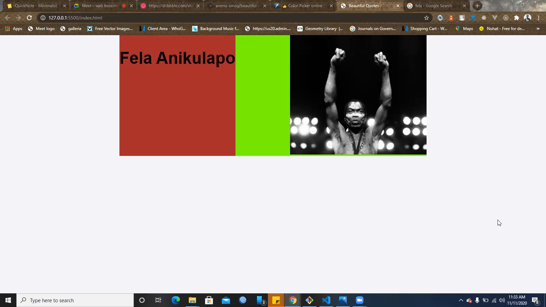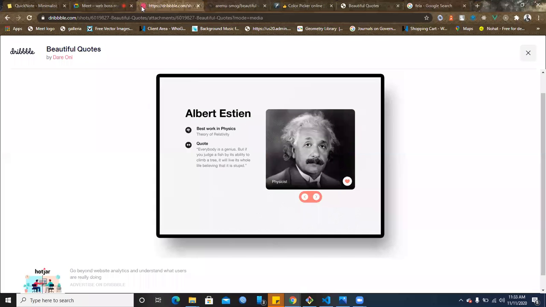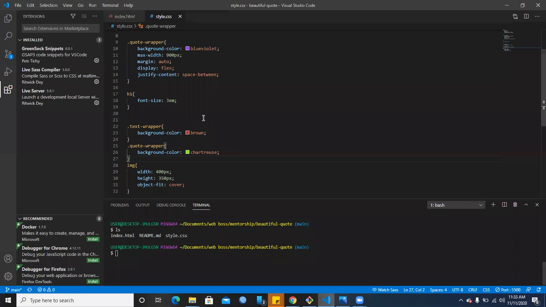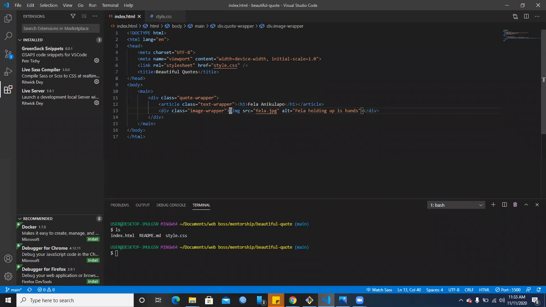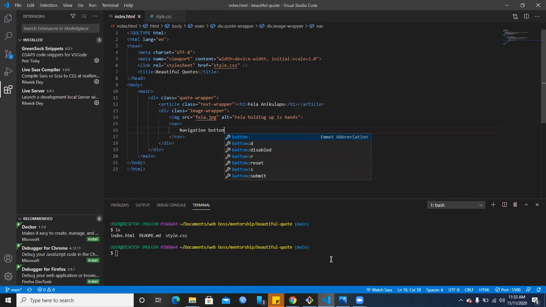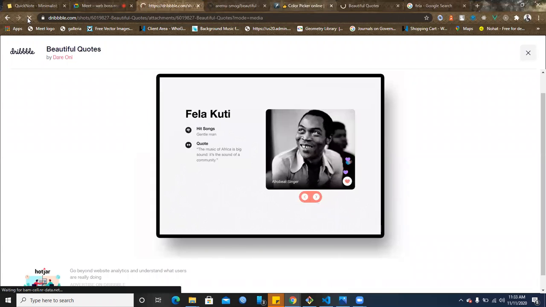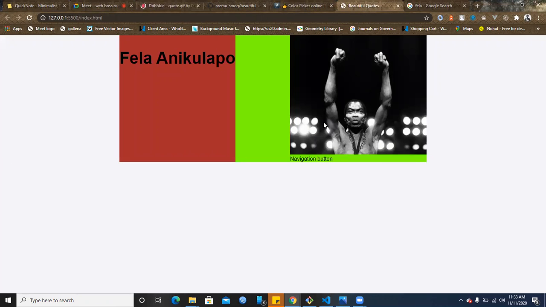So what can we do from here? Let's look at the original design. We have this guy at the center, which is navigation. So inside of our image wrapper, let me say nav, and I'll just say navigation button, then refresh. Oh, I'm refreshing the wrong thing. Navigation button. Okay, navigation button is exactly at the start of this.